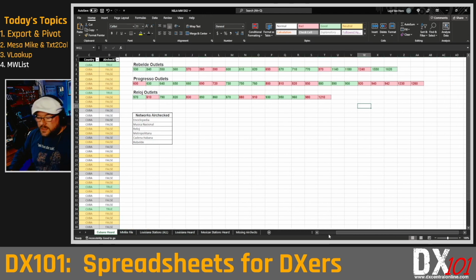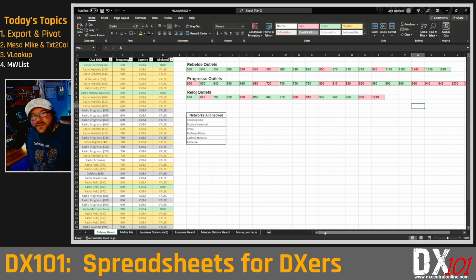The frequencies that are there. So I can easily identify, just by doing a little bit of analysis and using a couple of online resources like Mesa Mics and Medium Wave List, where are my gaps in my logbook? How can I add things to my logbook that aren't already there? And how can I see what I've already heard to help me know what I need to do next?